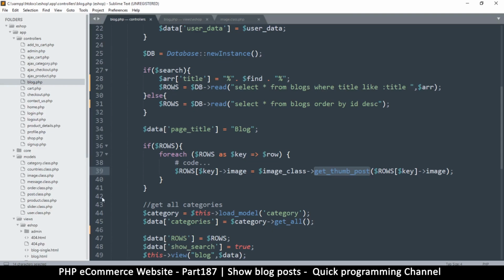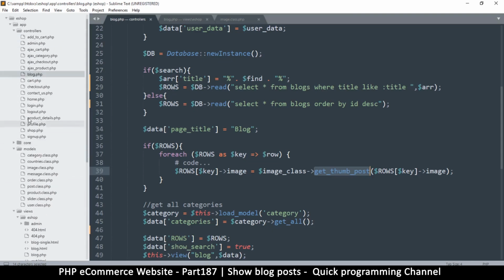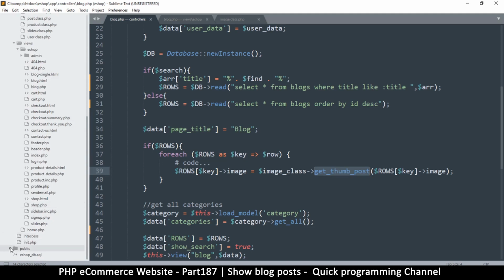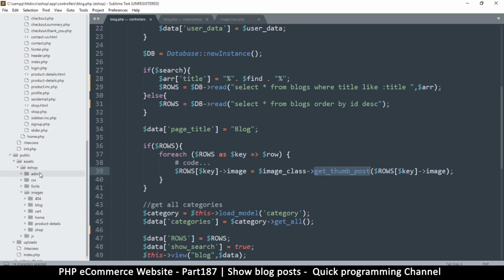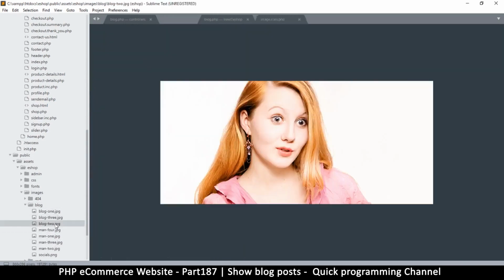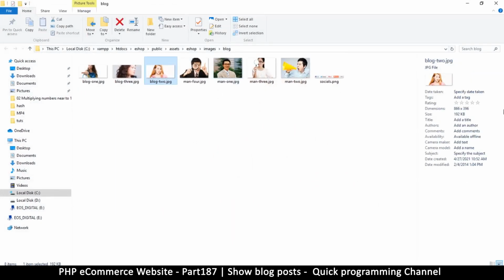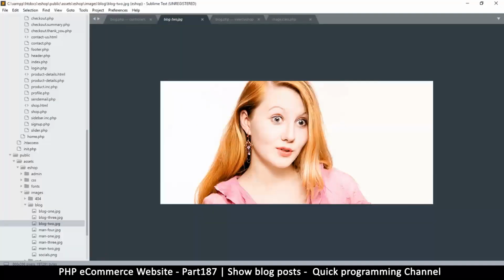So I'm going to go to my Sublime Text instead and find it from there. So I will go to public down here, assets, eShop, images, blog. And so there's blog 2, that's the image right there. So what I will do is right click and say open containing folder. And there we go. So what I'm looking for is the resolution of this image, and it seems to be 866 by 396. 866 396. Okay, hopefully I'll remember that.